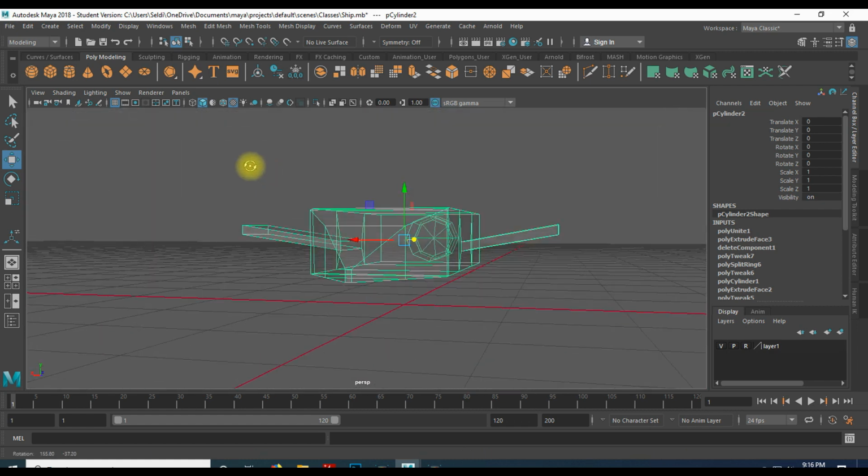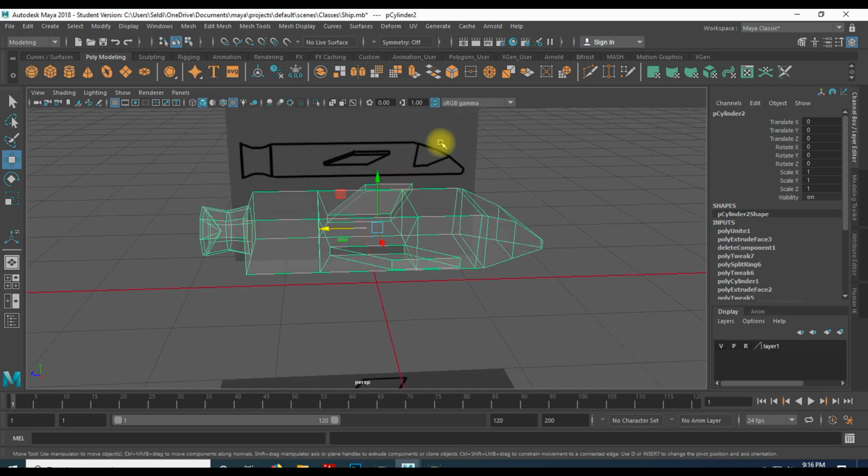So here we go. We have our plane ready to go. For the window, we're actually going to do the window detailing in Photoshop. So we're not going to carve that in. We're going to keep it as simple as we can. And from here, let's go ahead and save it, and I will pick it up in the next video.